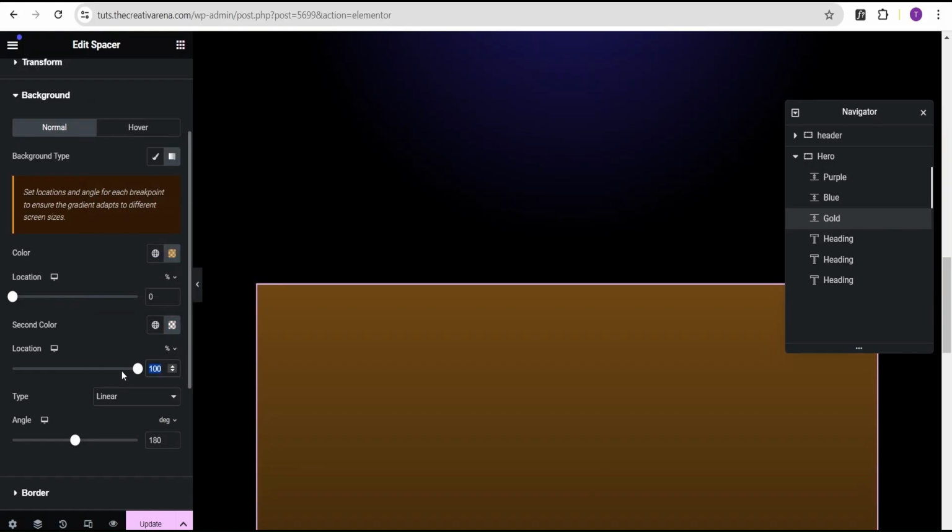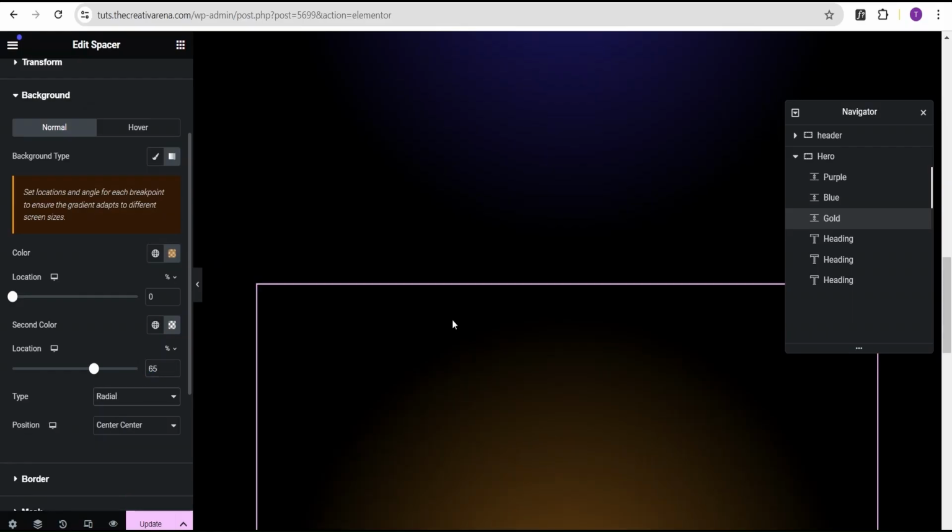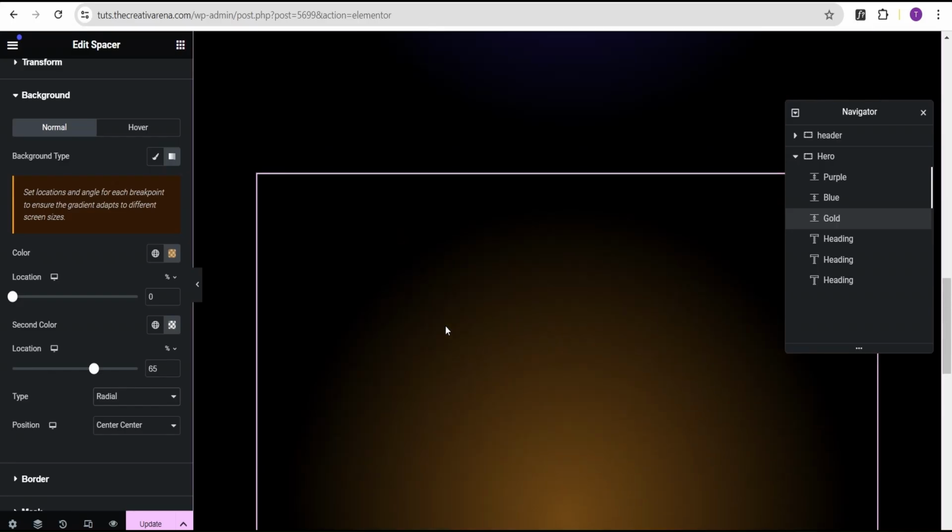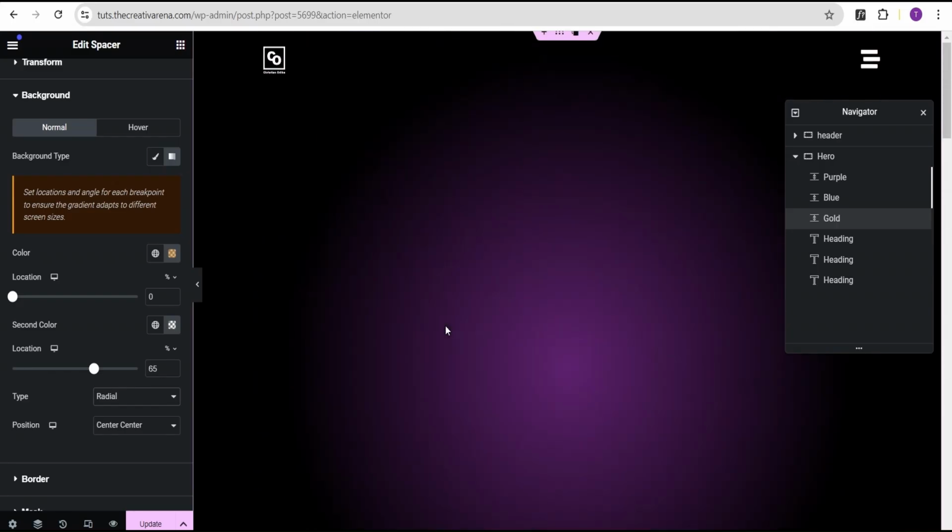And for the location, we set the location to 65%. And for the type, we're going to set the type radial. So we now have something that looks like so. We successfully created our three colors. Now what we're going to do next is we're going to position them.